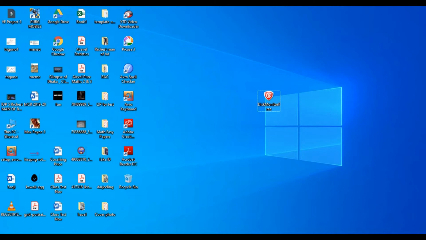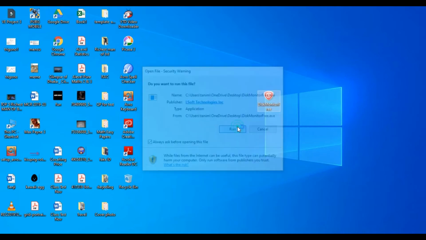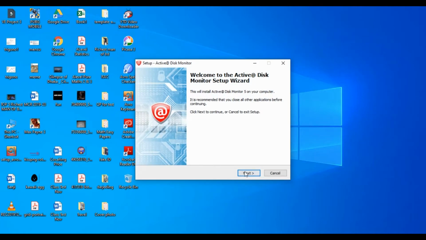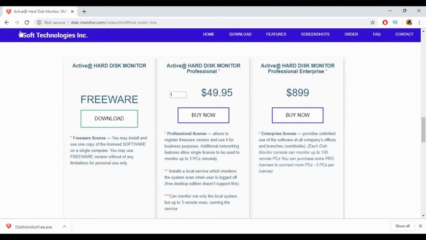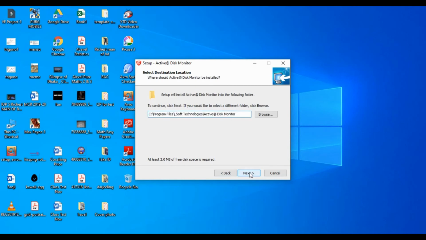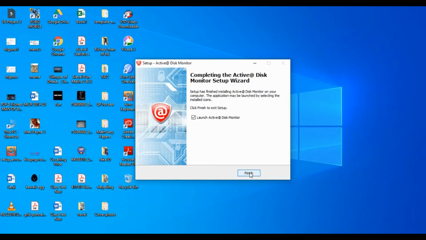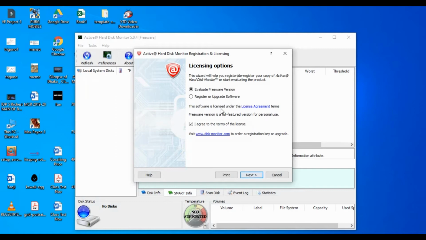I'm not being biased, but there are lots of apps and software in the market that will help you check hard disk health. This is one of the apps, which is Disk Monitor. It's a free edition. For example, if you are going to run it once, it's almost free actually. I have downloaded it from this site, diskmonitor.com. So I'm going to set it up and launch it.